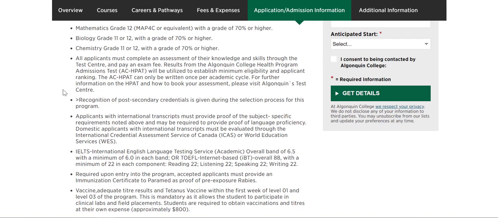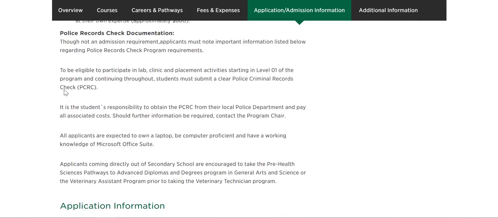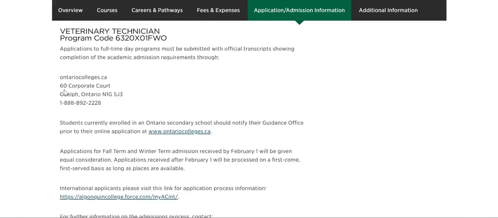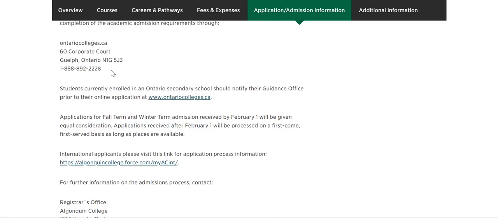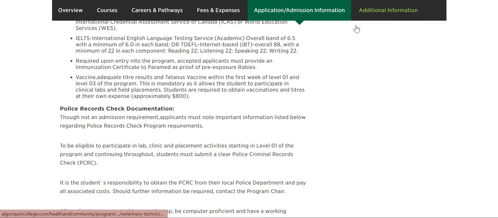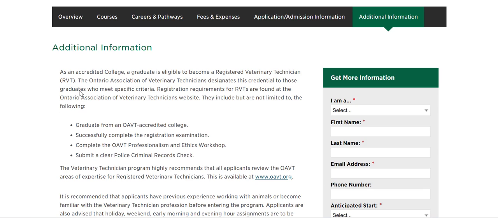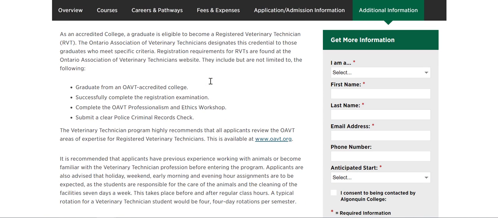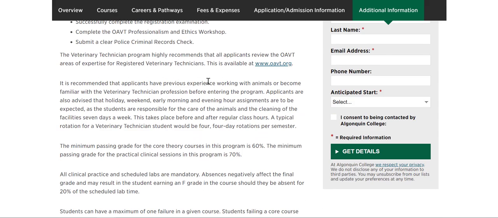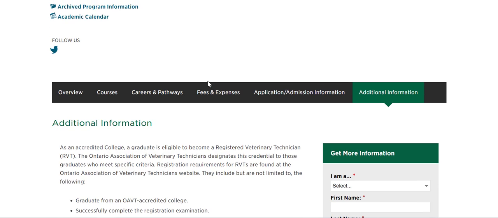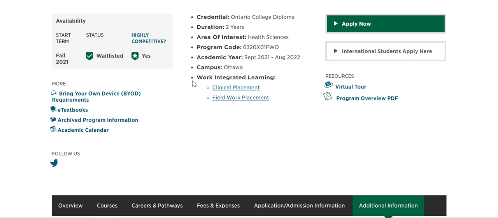So other information down here is great for students applying, and then it's got your information about international applicants and so on and so forth. Any additional information is available here. So for example, it's going to tell you that it's an accredited college and graduates are eligible to become registered veterinary technicians. And that's through the Ontario Vet Tech Association, which is an important feature, something important to remember when you're looking at your program because you want to graduate and be able to get a job, and this school will get you there. So that's some cool information that you can find just by going to their website.